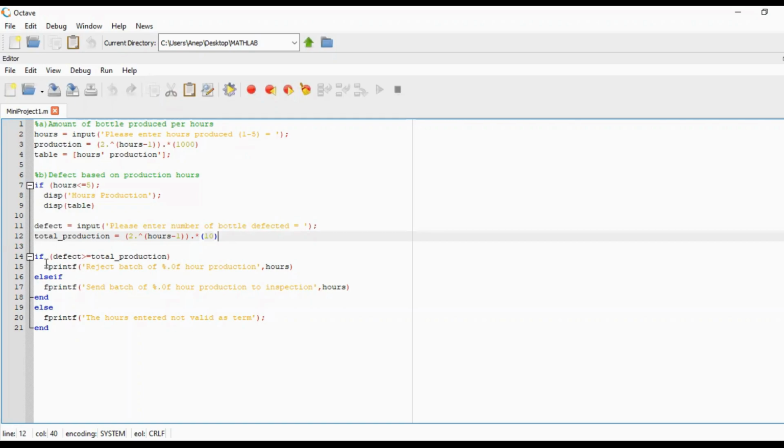So next, for the second if, in bracket defect larger or equal to total production, that we will find it. And later, fprintf in bracket, reject batch of percentage 0.0 f our production. For this we will define it as hours.